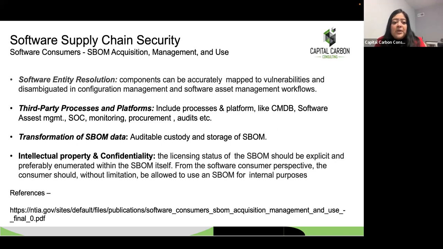Now, when it comes to the management and use of SBOM, software entity resolution components can be accurately mapped to vulnerabilities, and it also has to be integrated in one way into configuration management and software asset management workflows. Third-party processes and platforms like CMDB, asset management, SOC compliance, monitoring, procurement, audits, etc., are looking for that kind of information to be integrated into the workflow.